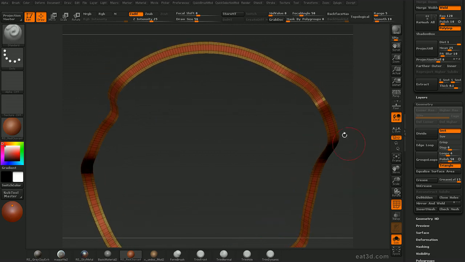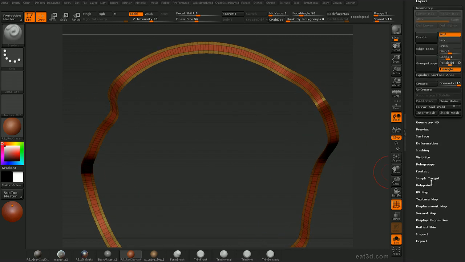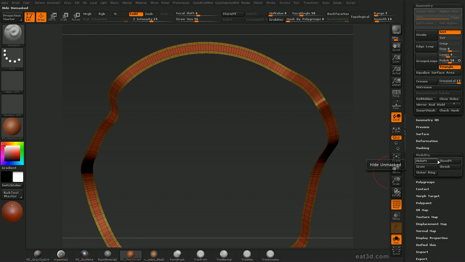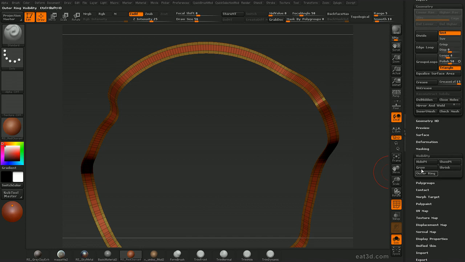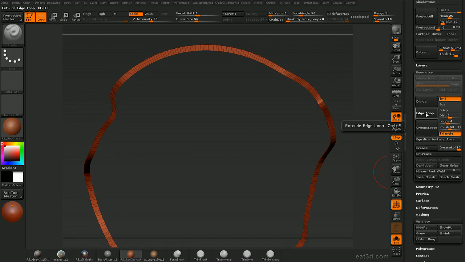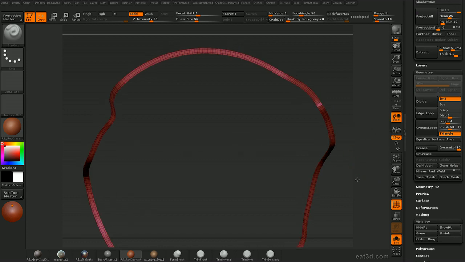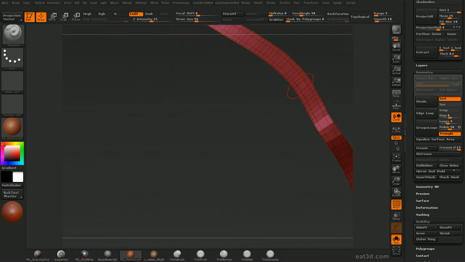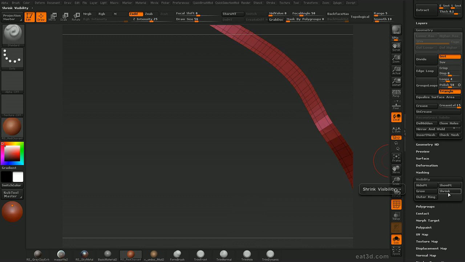So what we can do is shrink our selection. I'll use the menus for this. I'll avoid using the shortcuts as much as possible. So we can shrink our selection, and then create edge loop again. And so we have a very fine edge loop you see right here. And we can shrink again.